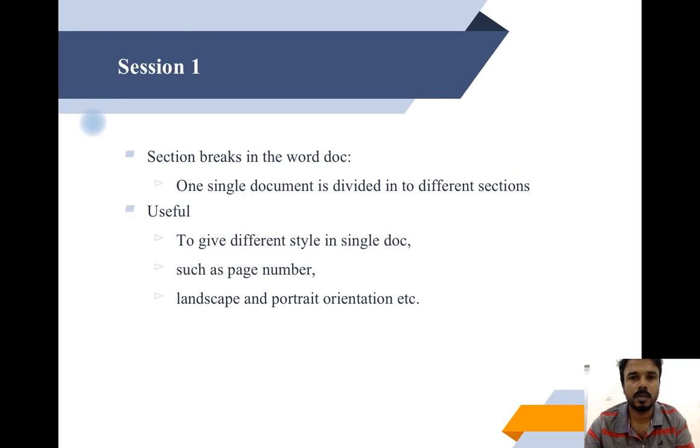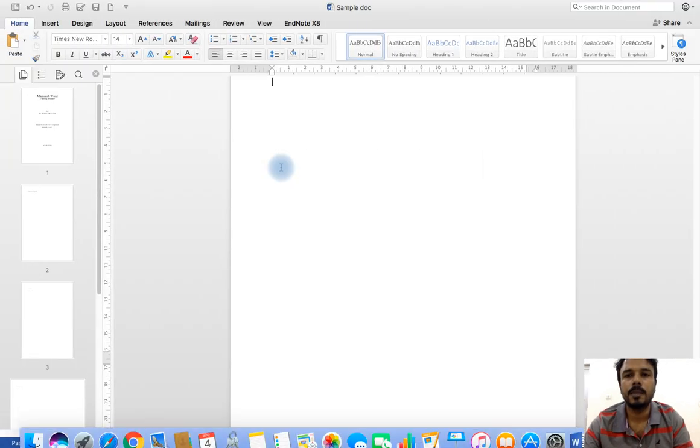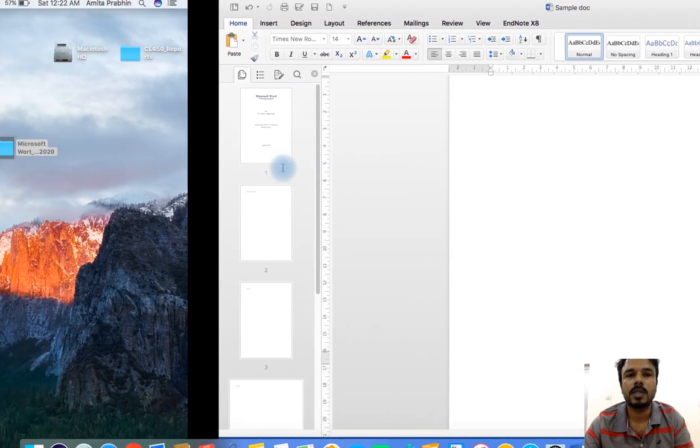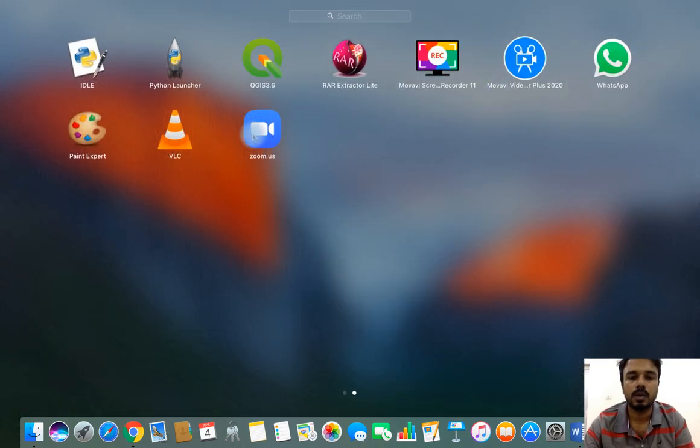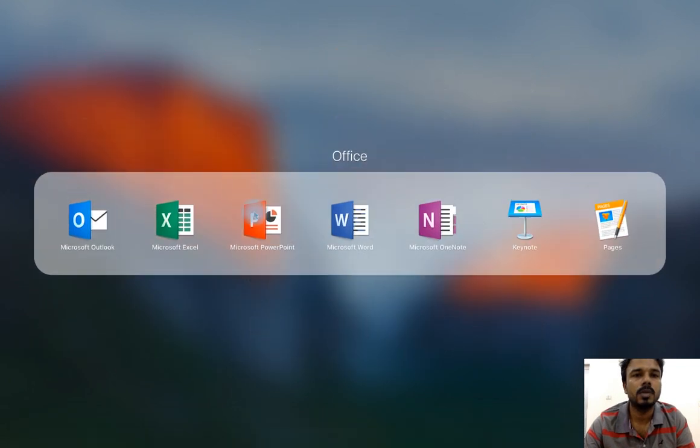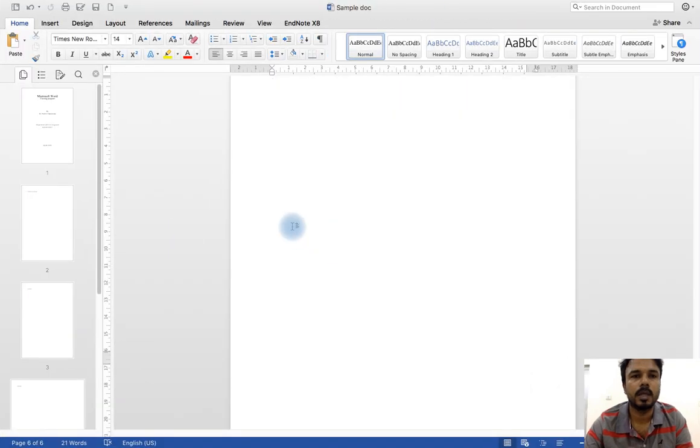So this is a sample document that I have already prepared, and today's session will basically concentrate on section breaks only. All these things discussed right now are about the section break. So now let us open a new Microsoft Word document.